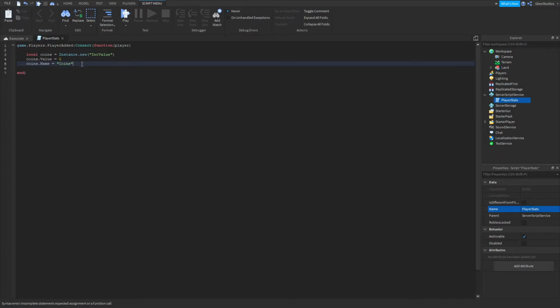Now, let's say we want this to be stored in the player. We can do that by setting the parent. So coins.Parent = player. Now that we see this example, let's say we want to display it. Well, we're going to store this variable in a folder called leaderstats. So what we're going to do is say local leaderstats = Instance.new("Folder").